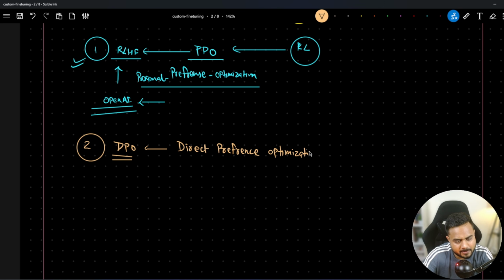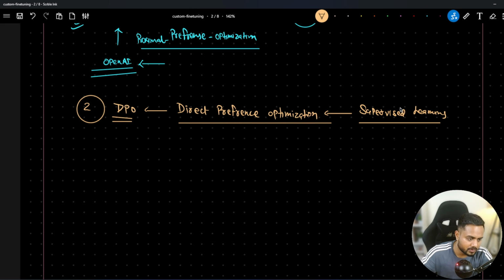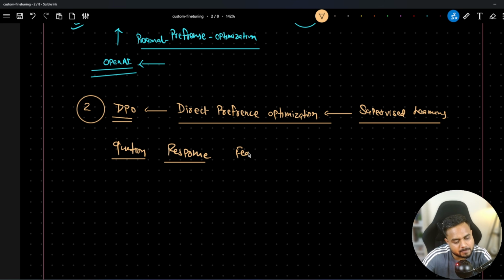Direct preference optimization. Now here, guys, this is supervised learning. I'll show you the data set of it. In the data set you will find a question, then you will find the response, and then you will find the feedback on the response, whether the response is positive or negative, something like this.